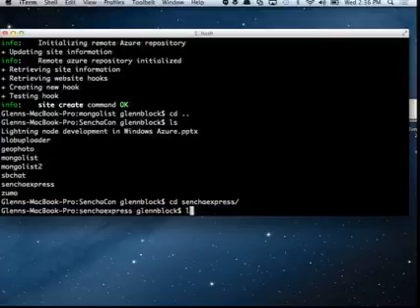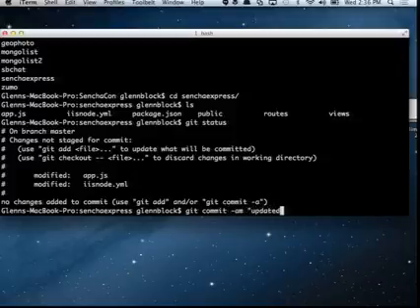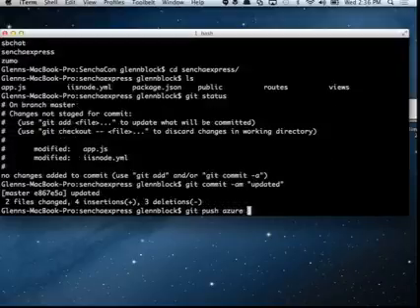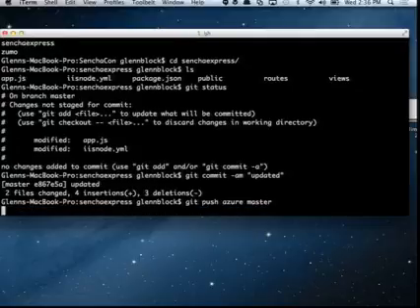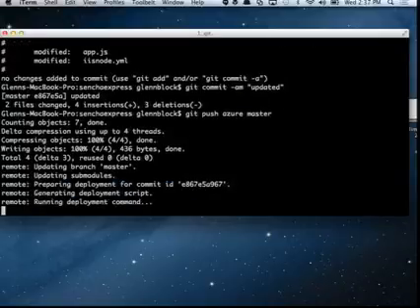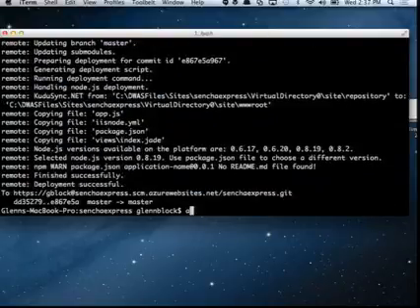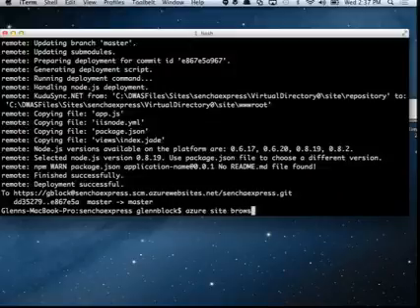So I'm going to go back to my Sencha Express app. And you can see here that there have been some changes. So I'm going to commit them. And now I'm going to push my app again. Now I'm going to go browse.